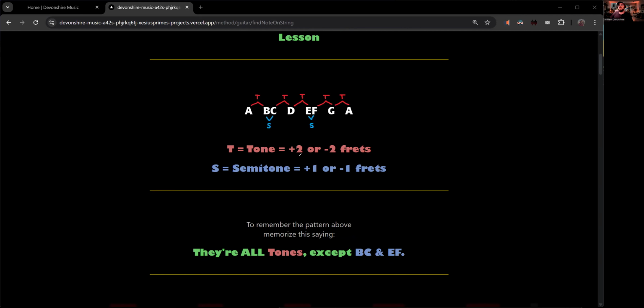Now tone just means +2 or -2. So you see all of these are +2 or -2. We'll get into what that means in a bit for the guitar. Just know that tone is +2 or -2 and semitone is +1 or -1. Okay, and they're all tones except for B, C, and E, F.